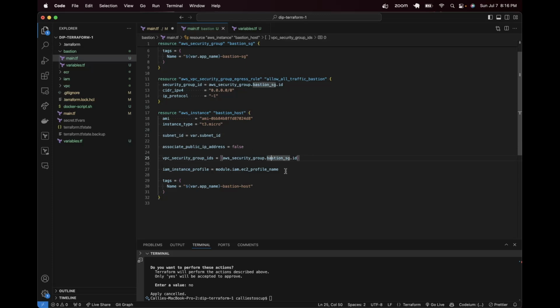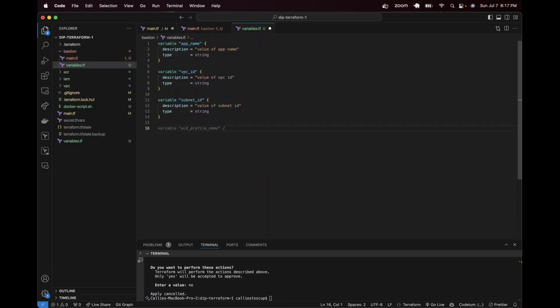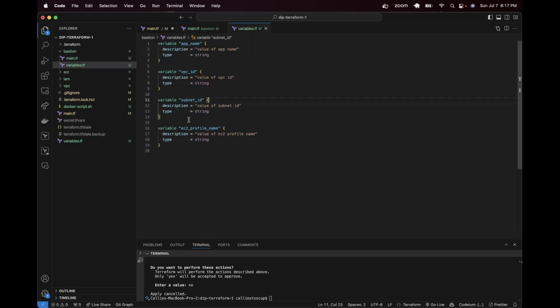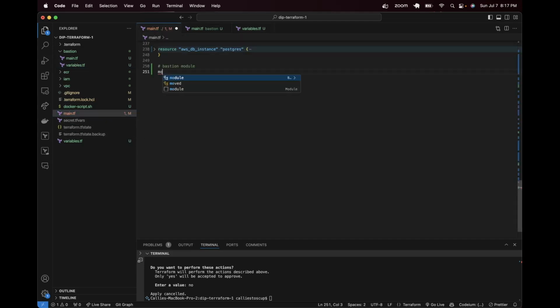That's just referencing the security group. Then here we want to call this instead. Let's just call it EC2 profile, var.ec2_profile_name. Let's add this here. All right. So that actually required quite a bit of variables to make, but that's totally okay. The only one that seems that we might need to do some work on is this EC2 profile name. Let's go over here and we will call it then. So we're going to say module Bastion.